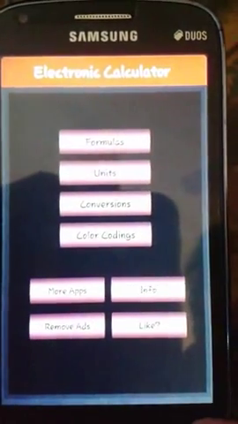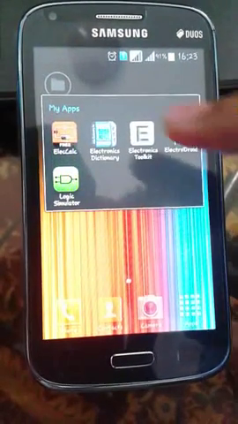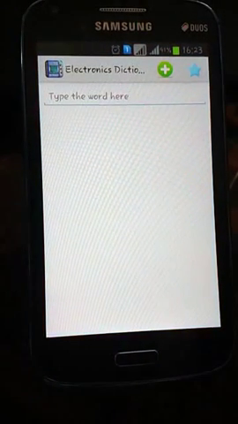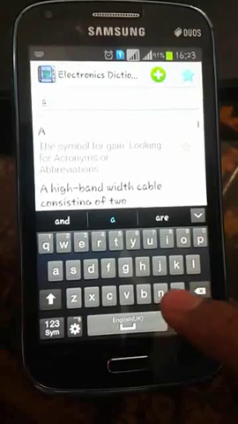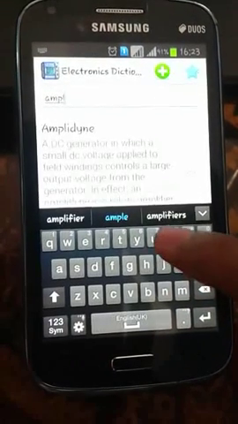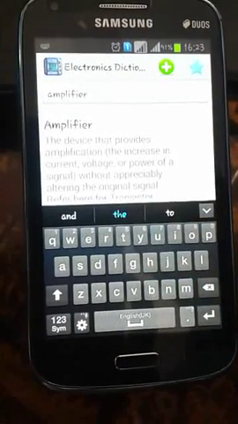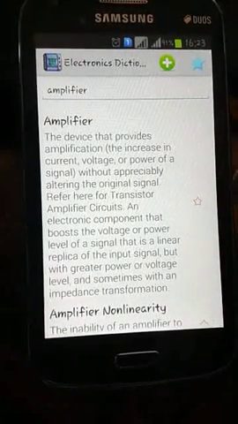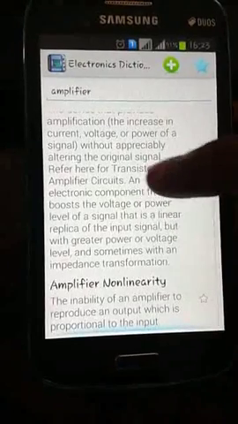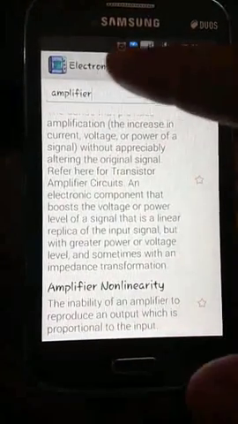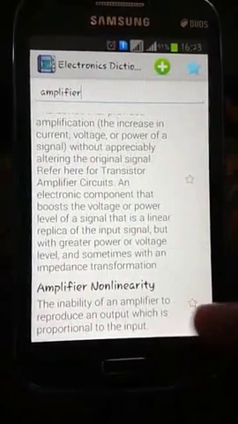Okay. Now moving toward the next app, that is electronics dictionary. Here you can search any word related to electronics. Suppose we have to find amplifier. Here you will get the definition of amplifier, and whatever related to amplifier, the words which are included in the electronics dictionary, you will get here.